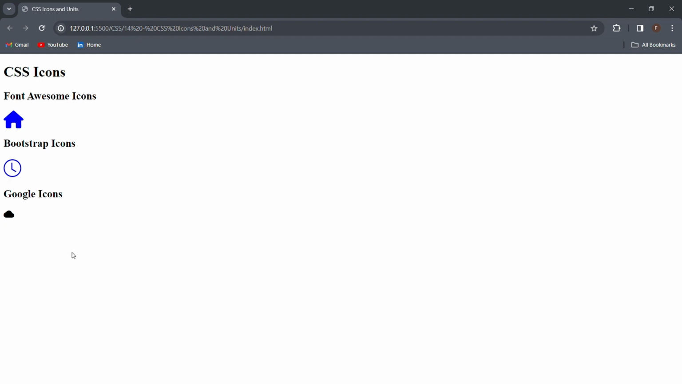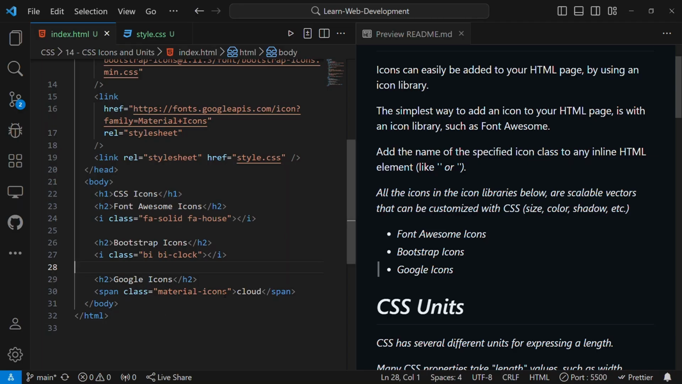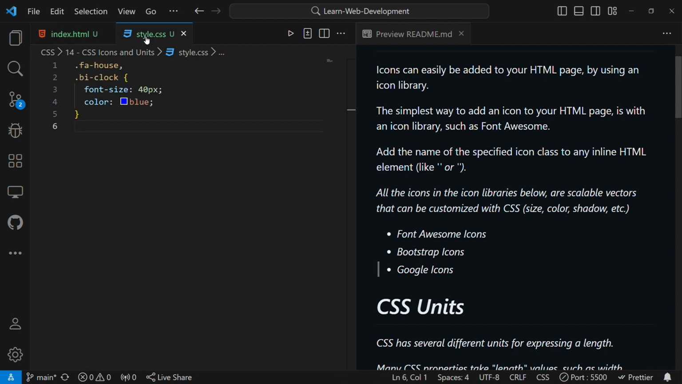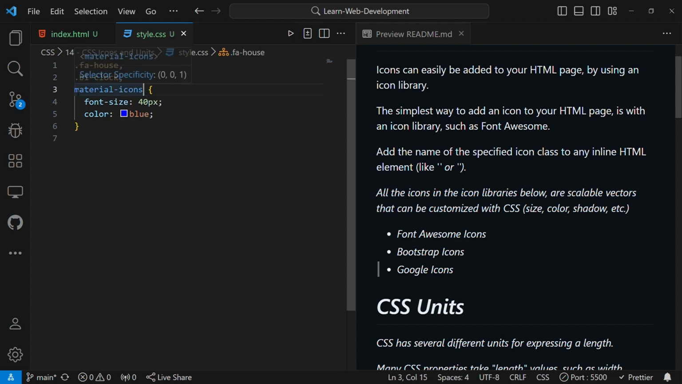So let's go back to VS Code and style this icon. If you look at this icon, you can see it has a class already. So I can use this class to style it. I'll just copy that class. And as we said that we'll style it similar to the rest, I'll just put a comma here and paste that class, but it has to start with a dot, because it is a class selector. Class selectors have to start with a dot. So now I have styled this Google icon to have the same styles as the Font Awesome icon and the Bootstrap icon, and that is how you can style all of them to have the same style.